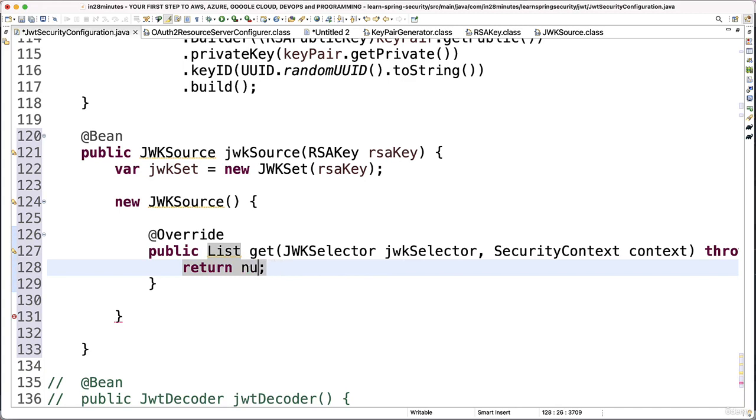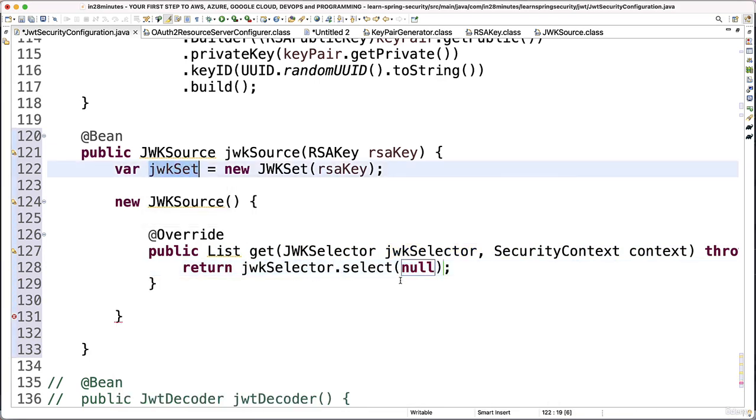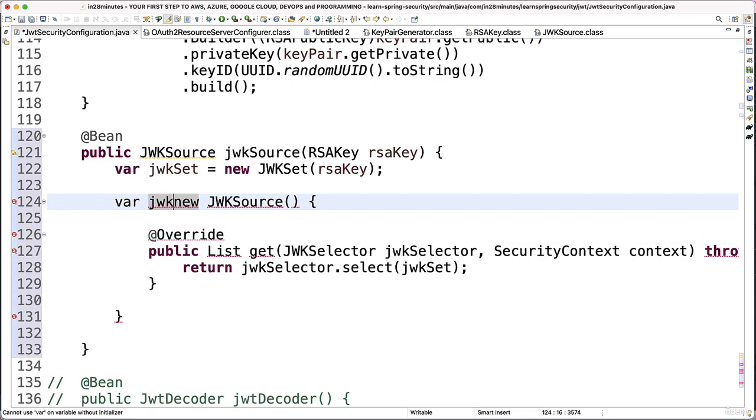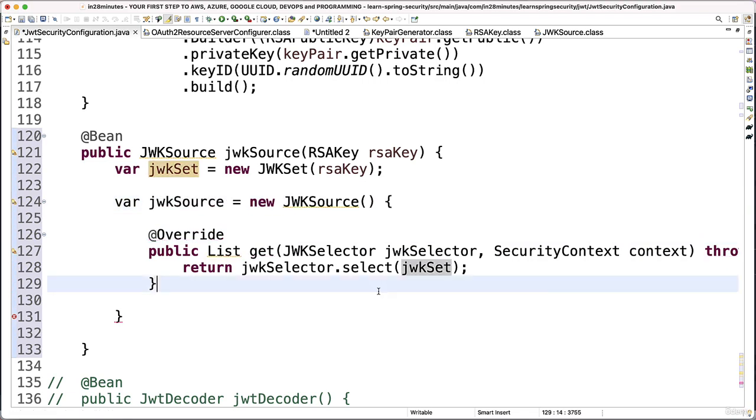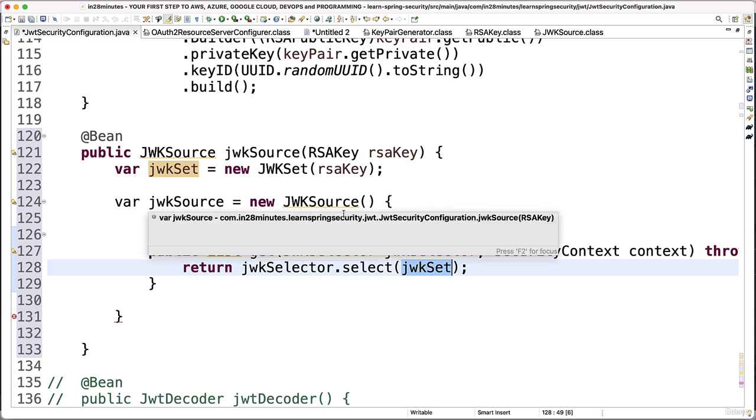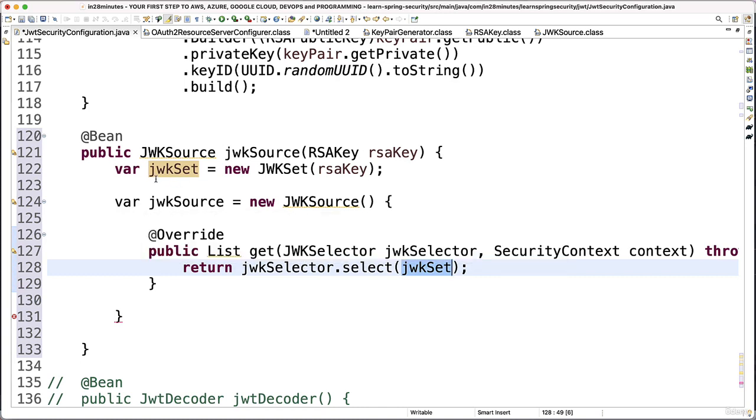And over here, what we want to do is JWK selector dot select this specific set. So this would be var JWK source. What we are doing in here is always selecting this specific JWK set. So whenever we would want to use the keys, we will use this key set. And that's what we are configuring here. The source of the key sets is this.